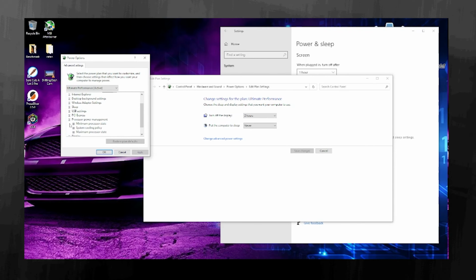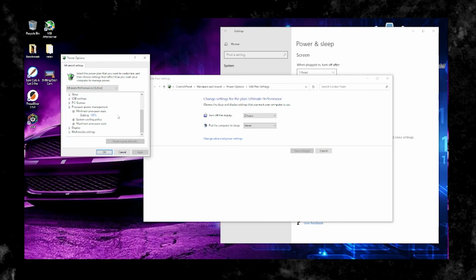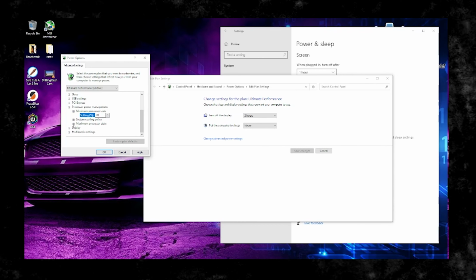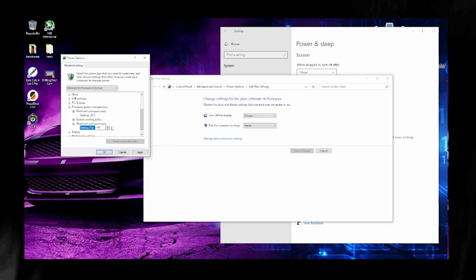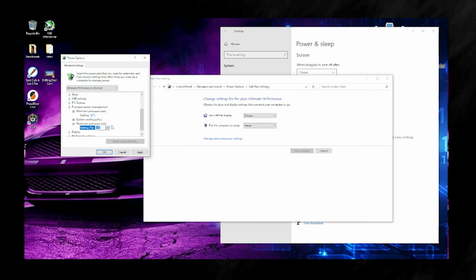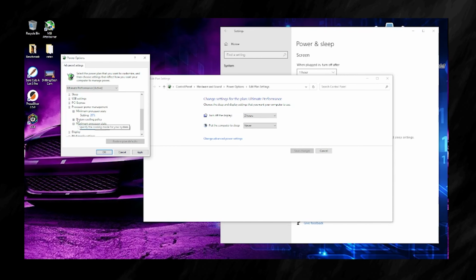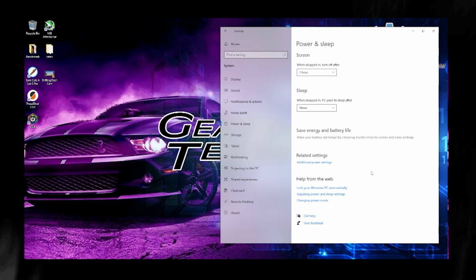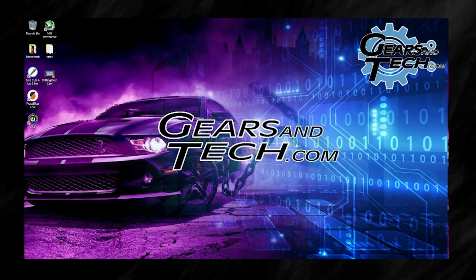Ultimate performance does some stuff in the background, but this sets minimum processor state at 100. Maybe I will turn that down. Dynamically adjust, system cooling is active, maximum processor state. Now you can't turn this up higher. 100 is the maximum, so it'll only allow up to 100, but I'm gonna hit apply on that. And now we are back to ultimate performance mode.